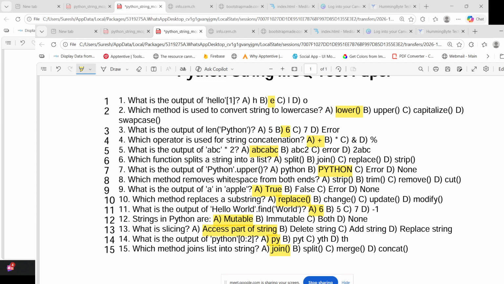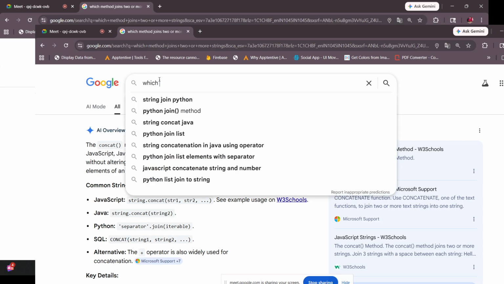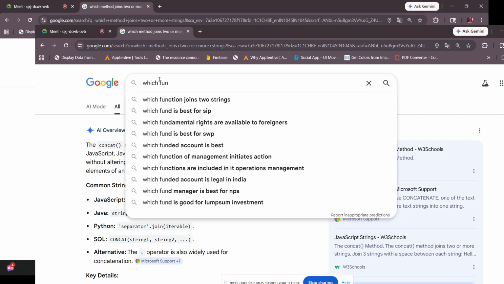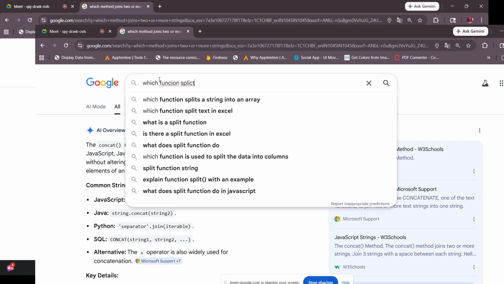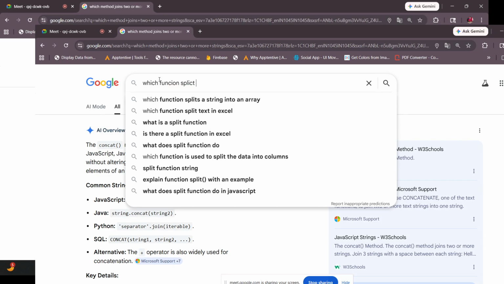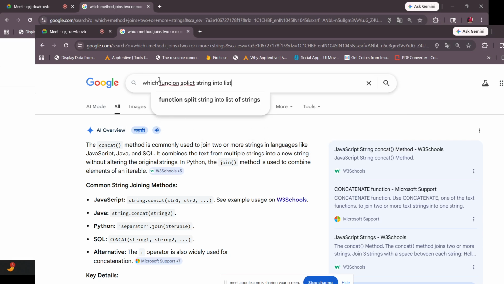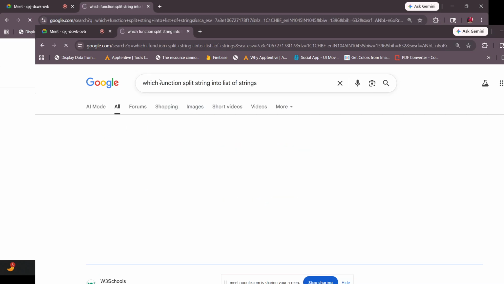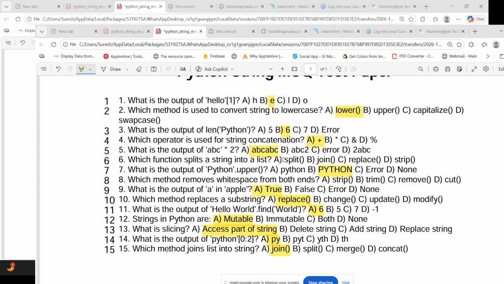Which function splits a string into a list? Split. So I think it's split. Let us check. It may be split. Yeah, split is the correct answer. Perfect. So you got all the answers.